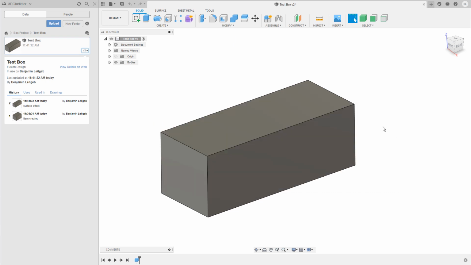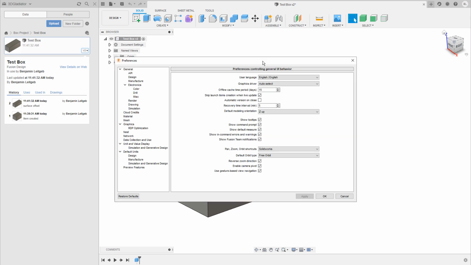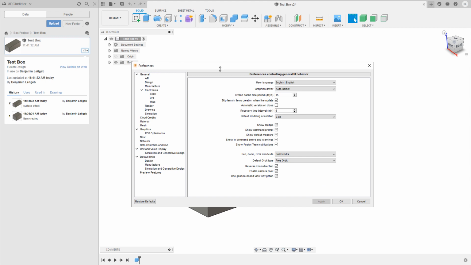You can even adjust the time frame Fusion uses to store these files locally, and this can be done under preferences. And I have noticed that it always takes a second or two to come up with the preference window, and this is maybe because it has to sync the settings with the cloud.